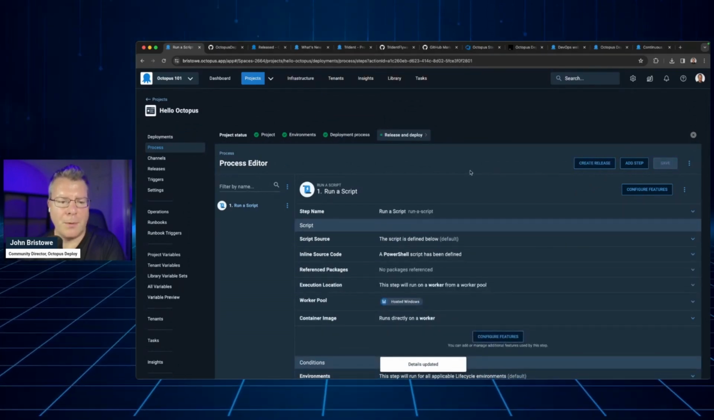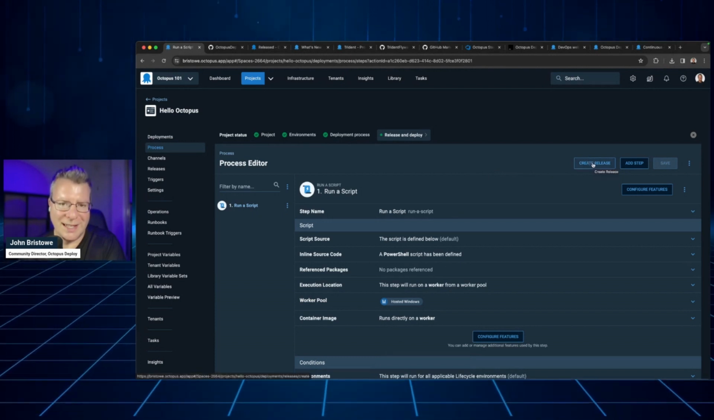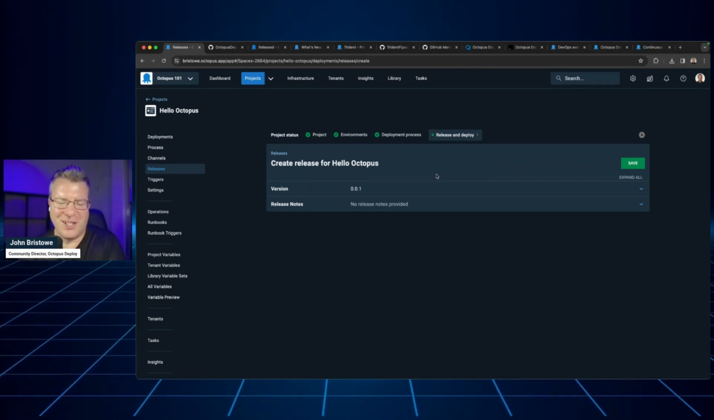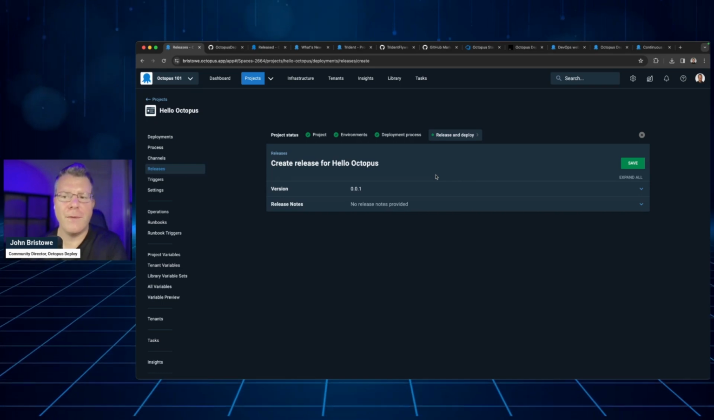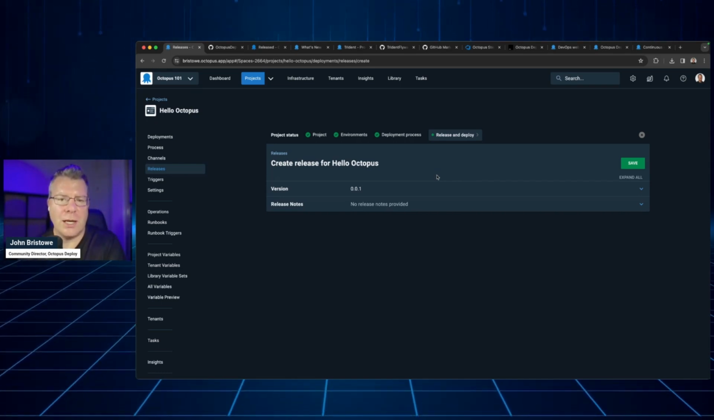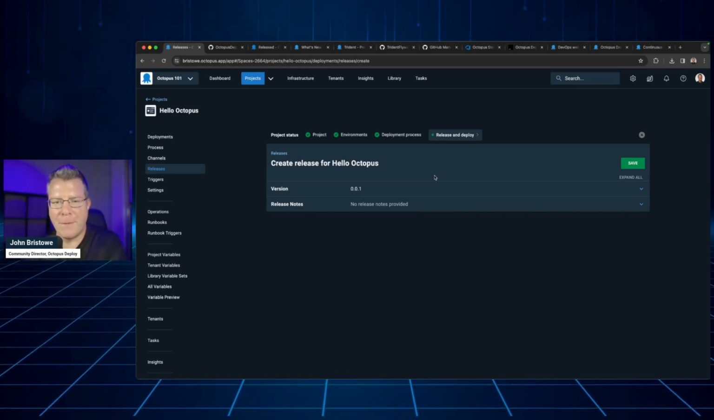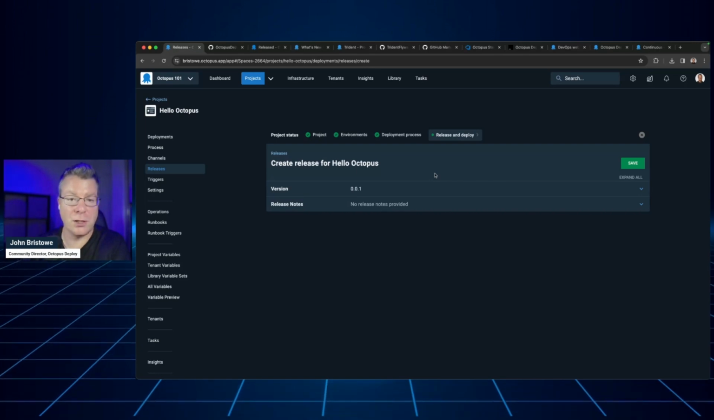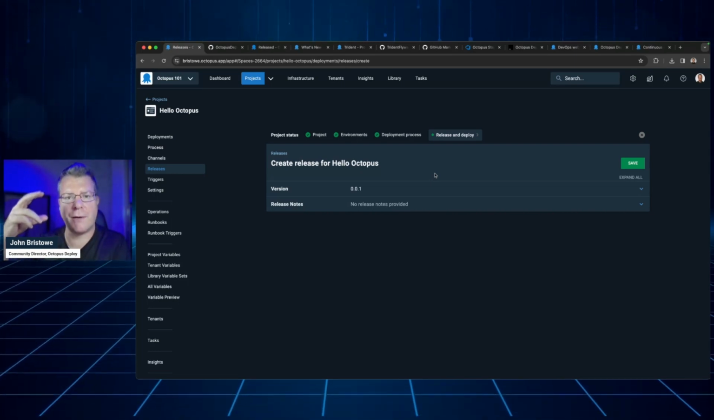And now that I have my deployment process defined, I can go ahead and create what's called a release. Now, a release isn't necessarily what you think of as a release. A lot of developers, when you talk to them, think a release is the actual deployment itself. No, the release is actually a snapshot of all those values you saw in the script step. Things like your variables, the packages that you want to include as part of your deployment. All those aspects of a deployment go into a snapshot version of a deployment.